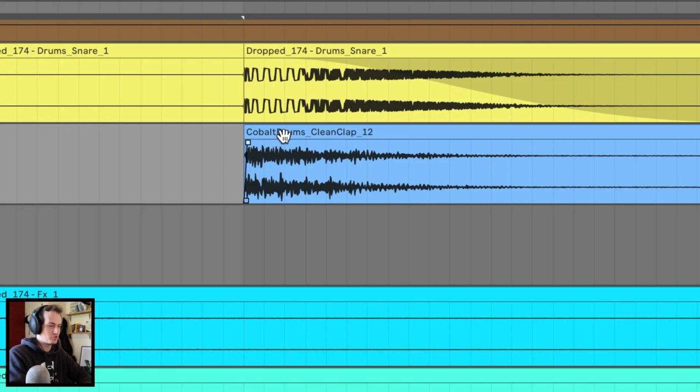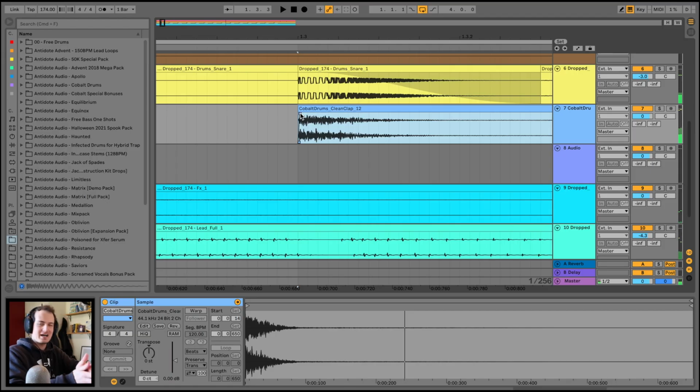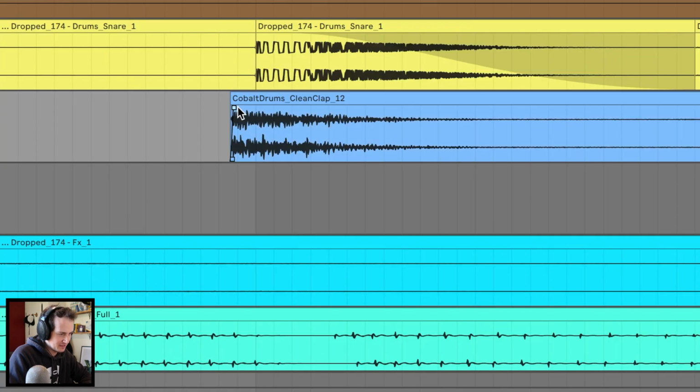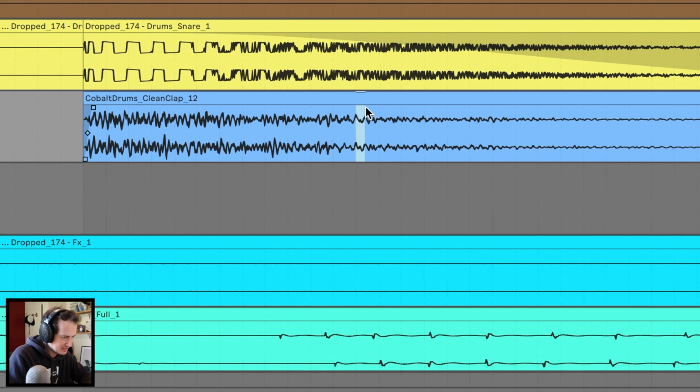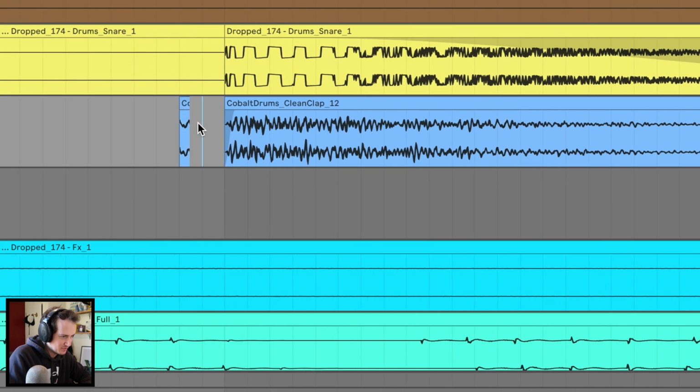But say your sample is just like this. The transient starts as soon as the sample starts. No little bit to offset or drag. You could always just drag it off here and add a little fade tool here. Or if you want to get super crafty, you can go to the tail of the clap and just select some tiny sections like that. Boom, boom.